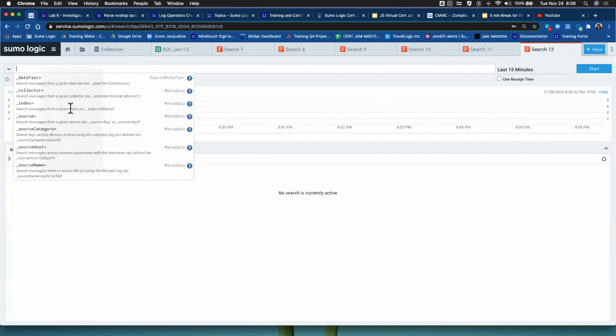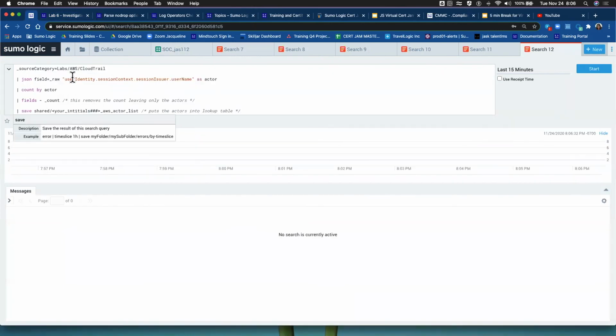Show you how to do that. All right, and this will be in the database. So this will be actually there in the system. So we're pointing to our CloudTrail data to pull that in. We are parsing out basically the actor, okay? Then we're going to count by the actors. And then we're going to do some formatting where we're going to omit the underscore count.